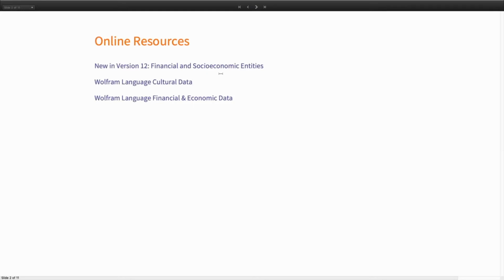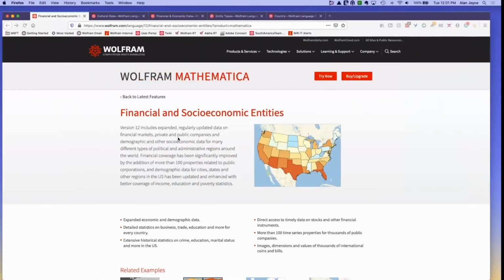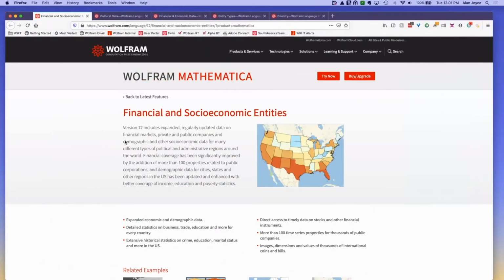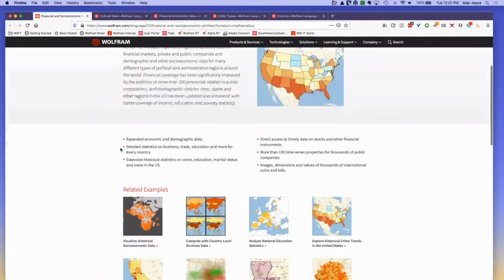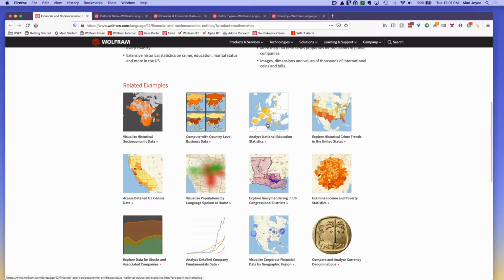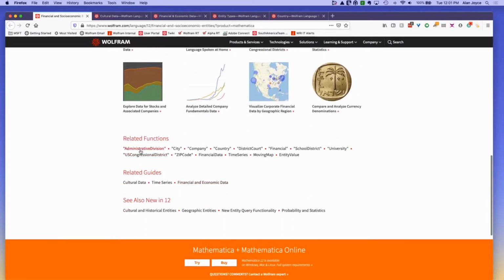Just a few references here. There was a page that we put out when version 12 was released that gives a good overview of some of the new features, some interesting things you can do with socioeconomic data at the country level, some really detailed data within the United States, and some other improvements to financial data, stock market data, company data, currency denominations, and some other links out to other useful entity types and functions in the language.